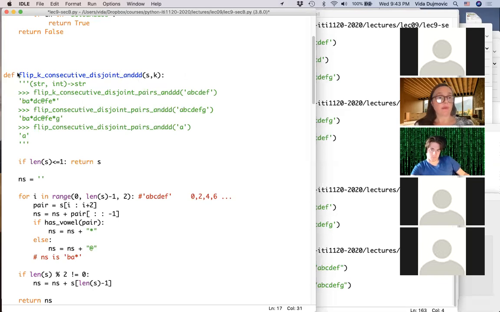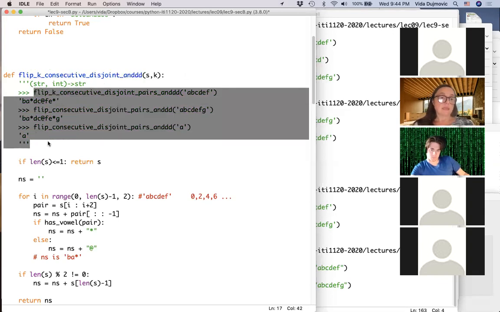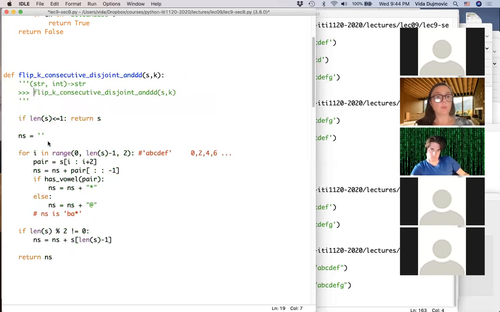Okay, I'm removing pair. All right, so let's understand how this should behave on an example.